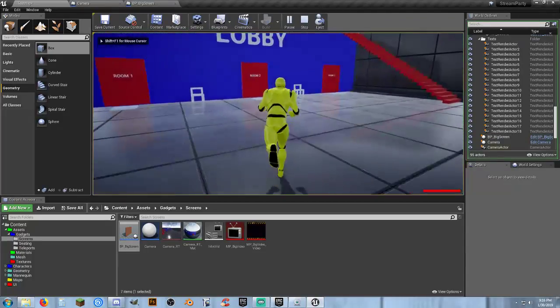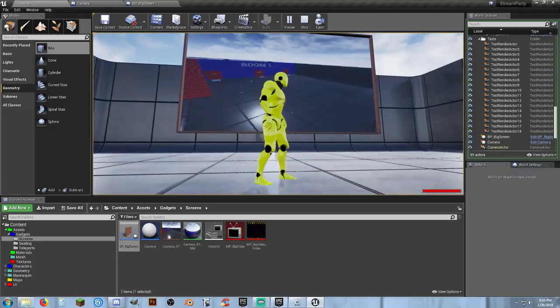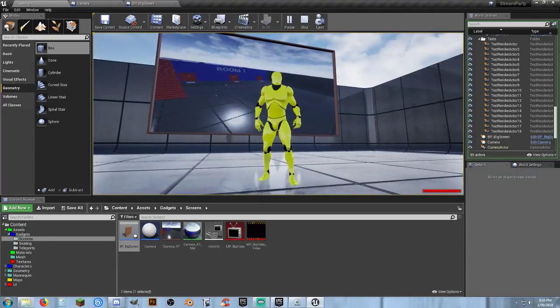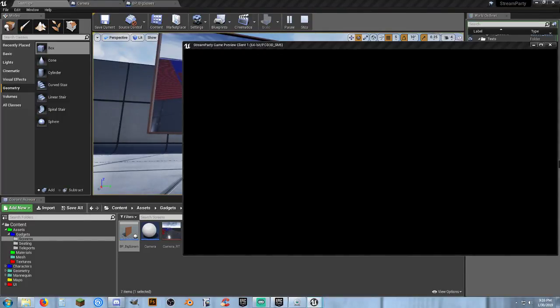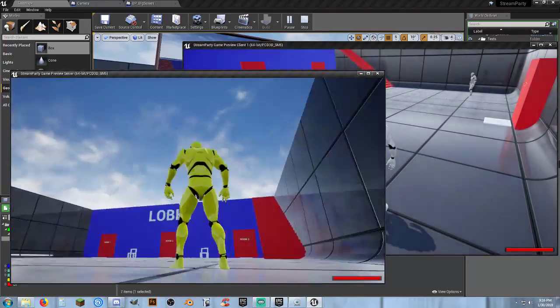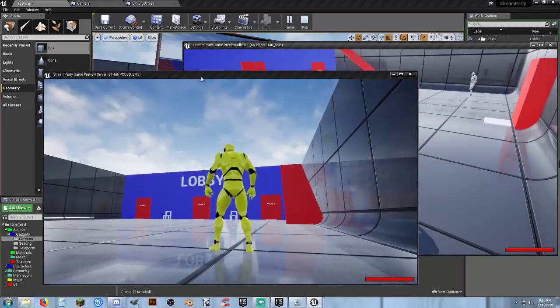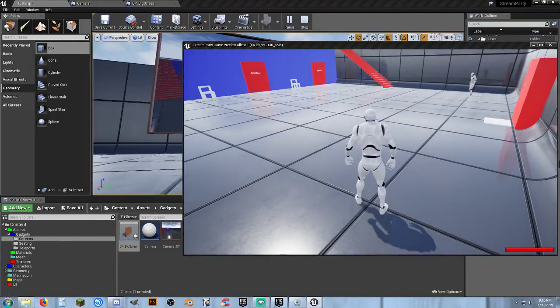Now if we come over here and pop into room 2, there we go. And this is actually going to be a live feed. So let's actually do play, 2 players, new PIE window, and I'm going to take the host or the server, and I'm going to place him. As you can see, he appears to be white.